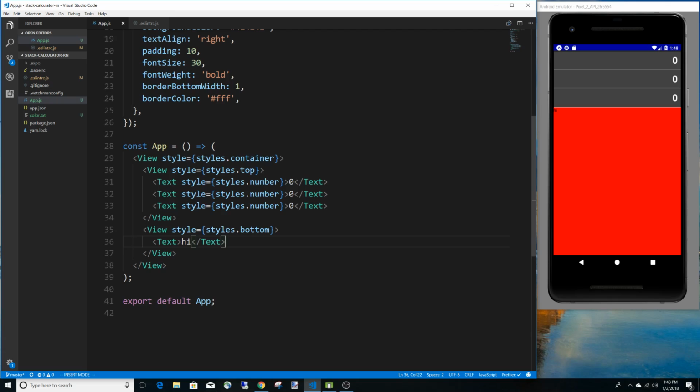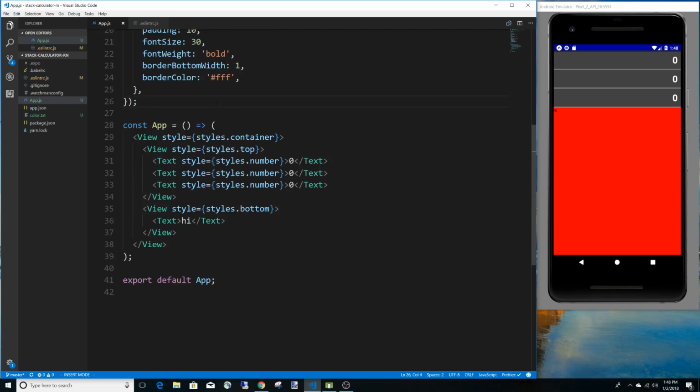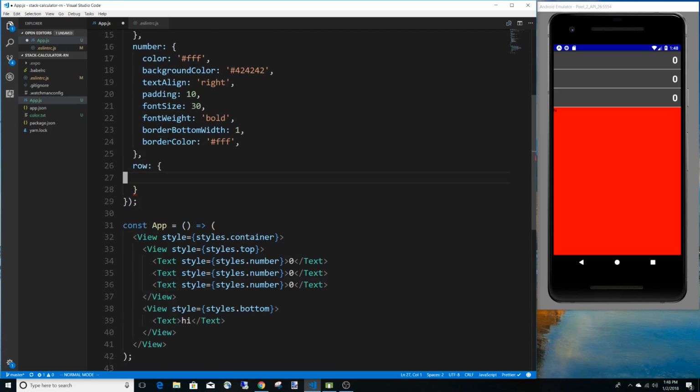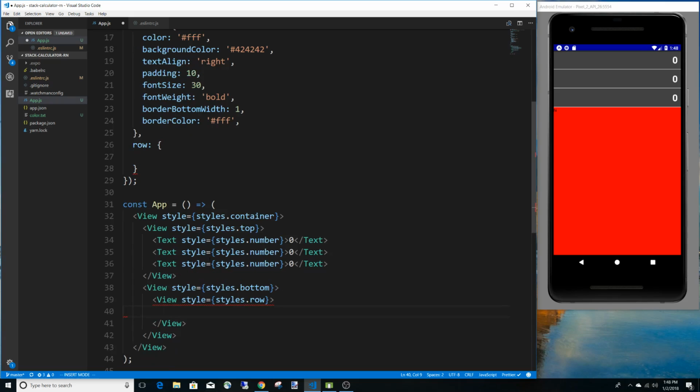So each row I'm going to create a view. So I'm going to create a new style here called row. And we're going to have a view, and each view is going to be a row. So I'm going to say style, styles.row, and in the style we're going to have just some text, which is going to be our buttons here.